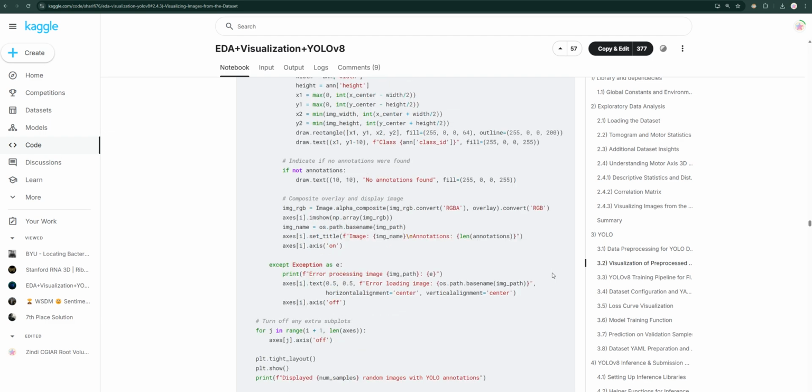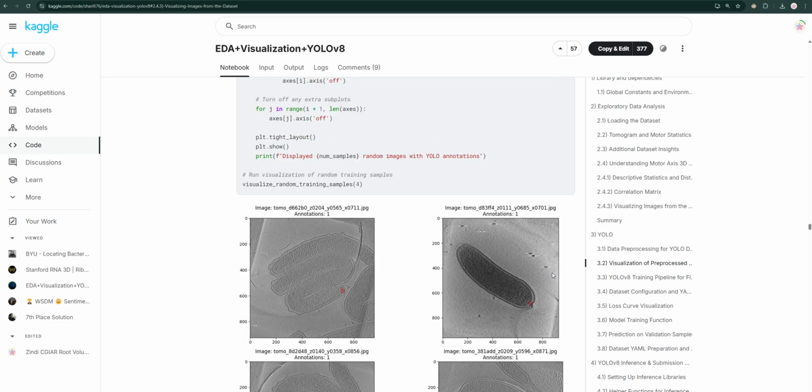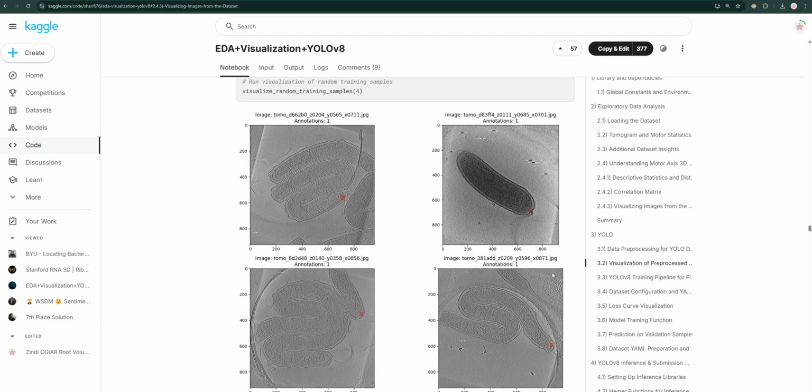To get our data ready for YOLOv8, we need to transform it into a format that YOLO understands. Here, it extracts 2D slices from the 3D tomograms around the motor's position. Imagine taking thin slices from our 3D tomogram, like slices of bread from a loaf. For each slice, we want to enhance the contrast so the motors are more visible, and this is done by normalizing them using percentile-based contrast enhancement.